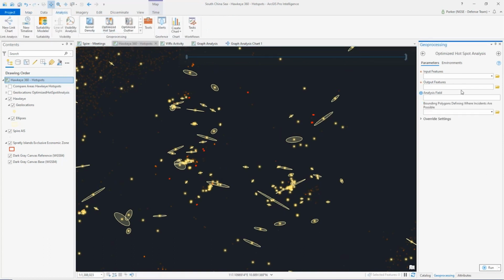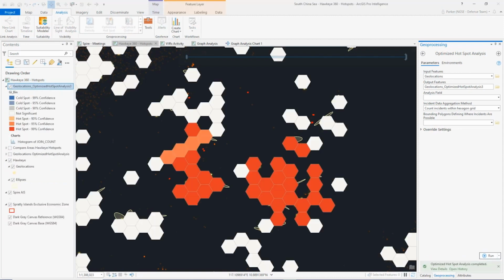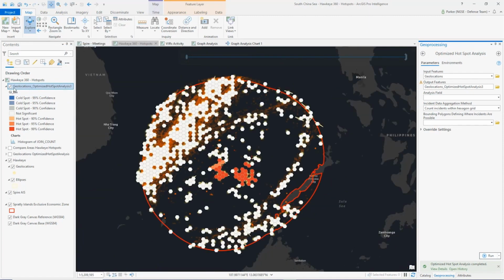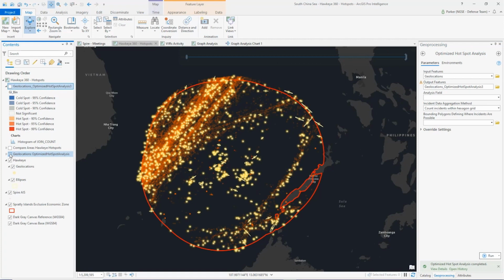To understand the patterns within this data set, I can utilize an optimized hotspot analysis. This tool will find statistically significant trends using the temporal aspects of my HawkEye 360 data. The results show me areas of increasing activity, denoted in red, and areas of non-significant or decreasing activity in white and blue. We can filter our data down to just the areas of increasing activity and then use another movement tool, Compare Areas, to see how our ships with AIS are interacting in these areas.